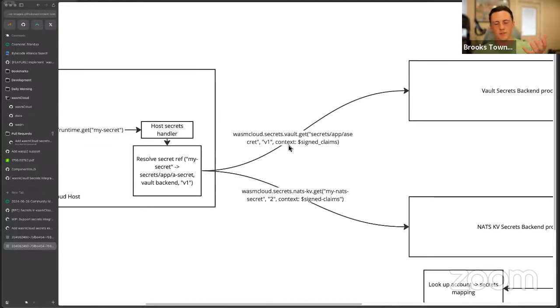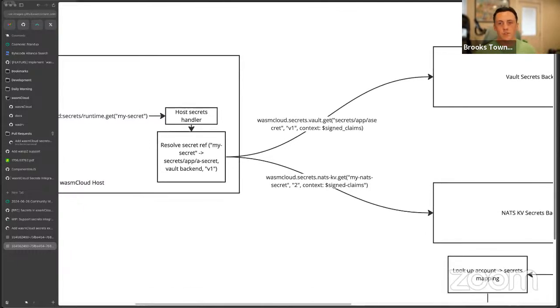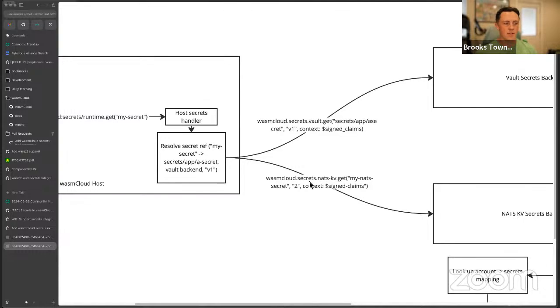When you have a secret reference that's declared, where you say, hey, you need to fetch this out of NATS KV, and the key that you need to get is my NATS secret, what the host does is it will validate the identity of the component or the provider, and then it sends a request over NATS to this topic.